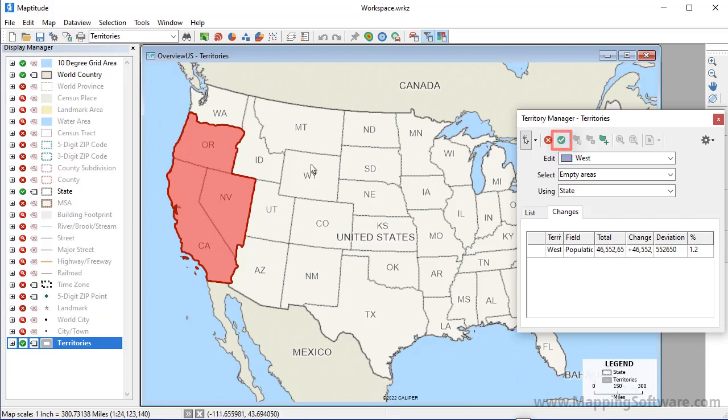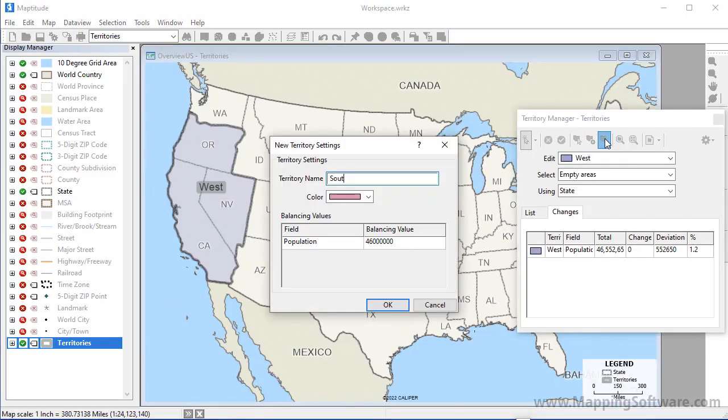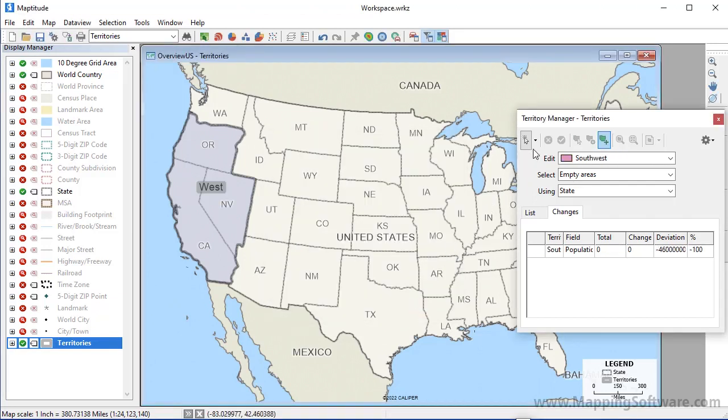Click this button to save the changes to the territory. To start creating the next territory, click the Add New Territory button again, enter a name, and click OK. Again, use one of the selection tools to select states to include in that territory. And now that the population is near my target, I'll save the changes. For more information on using the Territory Manager, please see the separate video on working with the Territory Manager.